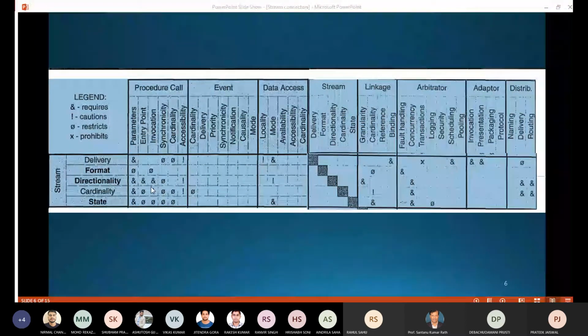So one server, one client, multi-server, one client, or one server, multi-client. Whenever we do it for only one server, one client, then the entry point can be different. Means accessing of that particular data or that particular session will be different. That's why cardinality restricts entry point.